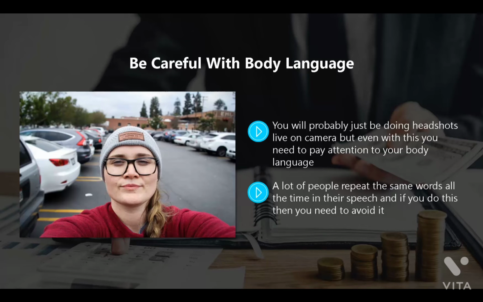A lot of people repeat the same words all the time in their speech, and if you do this, then you need to avoid it. We're talking about the classic "you know" and "like" statements here. These words suggest that you are not confident. Don't speak too fast or too slow either. Maintain eye contact with the camera at all times.